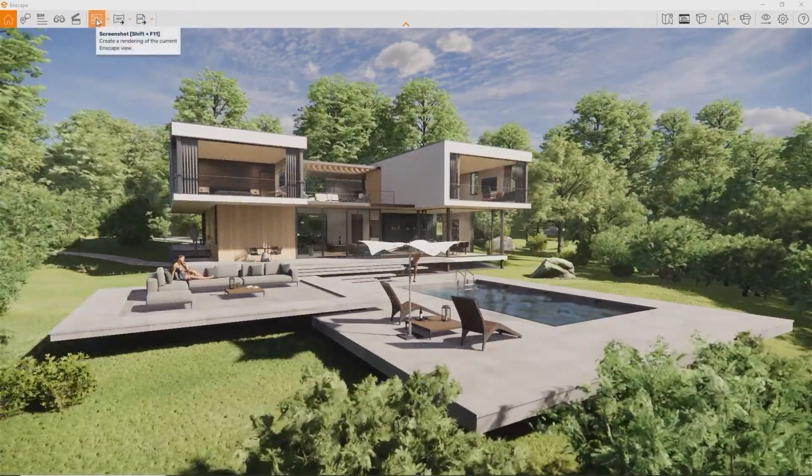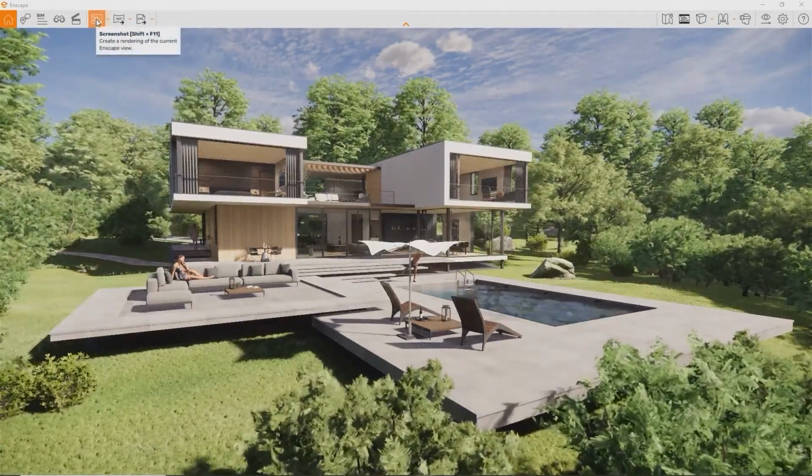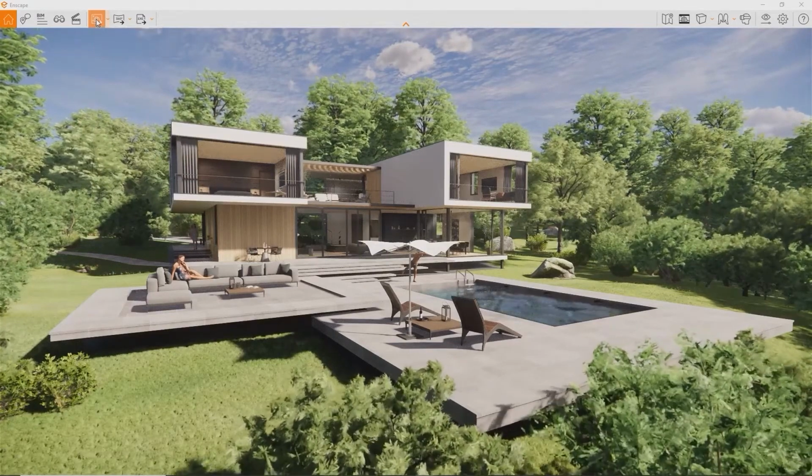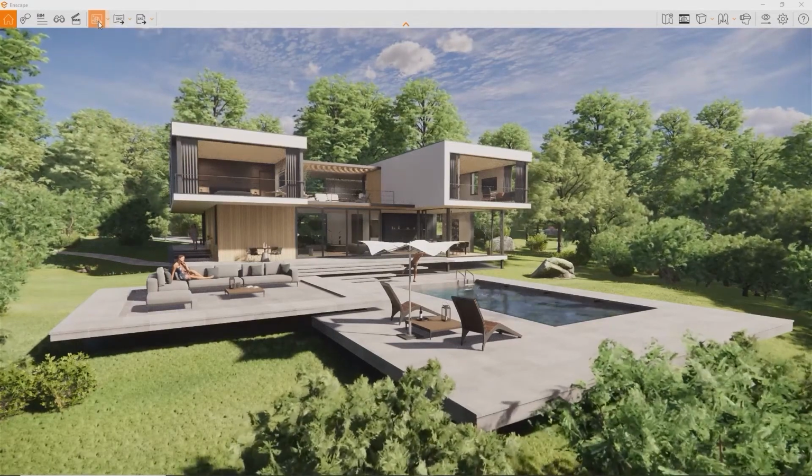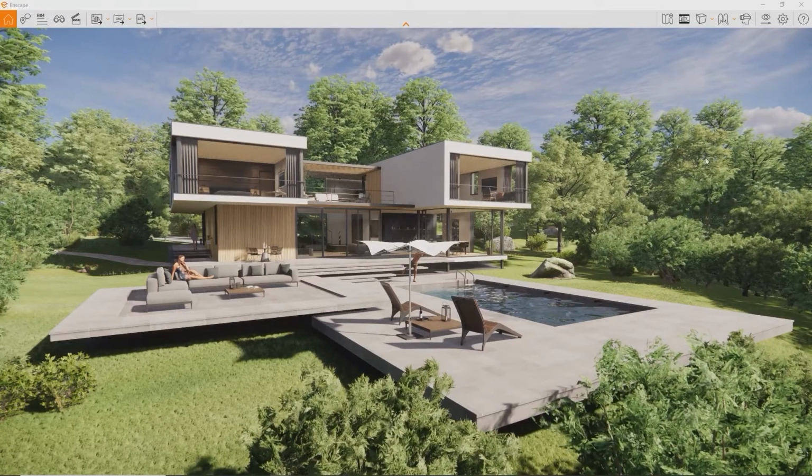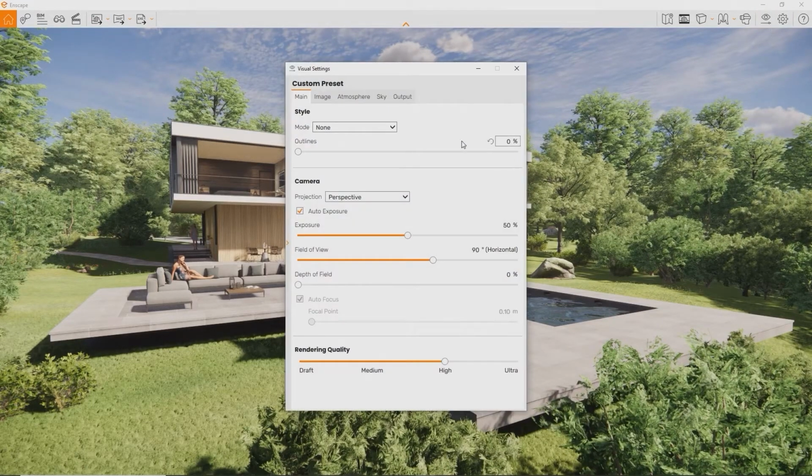Done. So, to have something to tell you in this lesson, let's go over some more details and settings that you might want to use to set up an image. First, the resolution. You can change it in the Visual Settings Output tab.